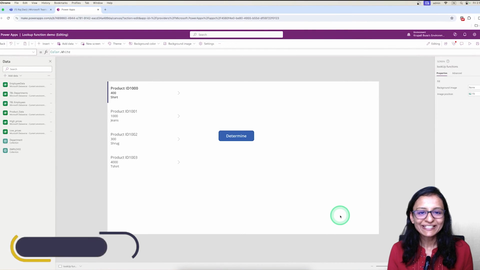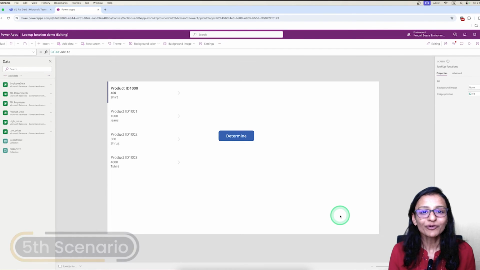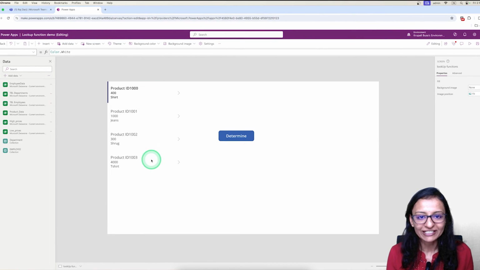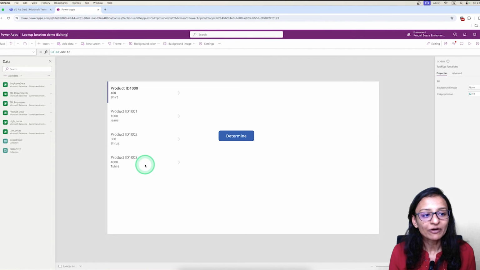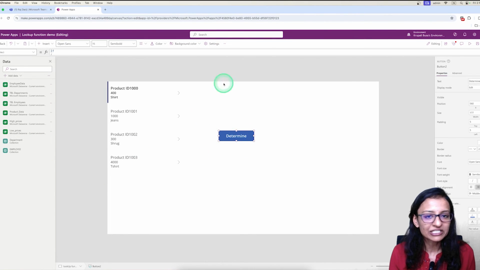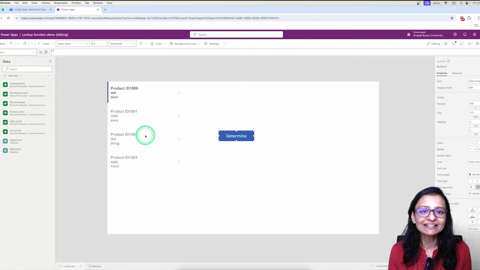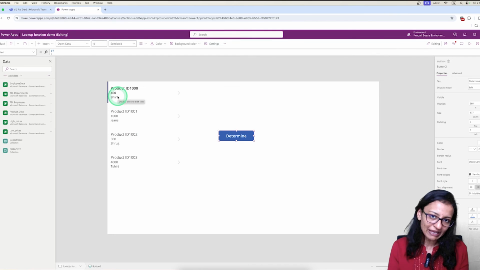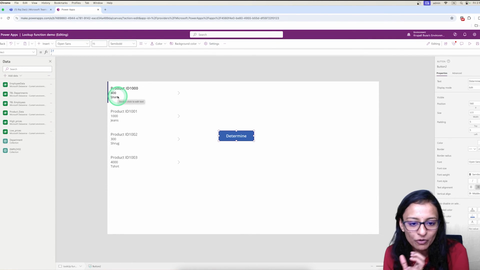Okay, so let me explain the fifth scenario of lookup. What we are going to do: we have a product table, and we are going to insert the data into two different tables. One table is the high price product, and the second table is the low price product. Now let's see what the condition is. If the product price is greater than 500, then we insert the product information into the high price table, and if the product price is less than 500, then we insert this product information into the low price table.